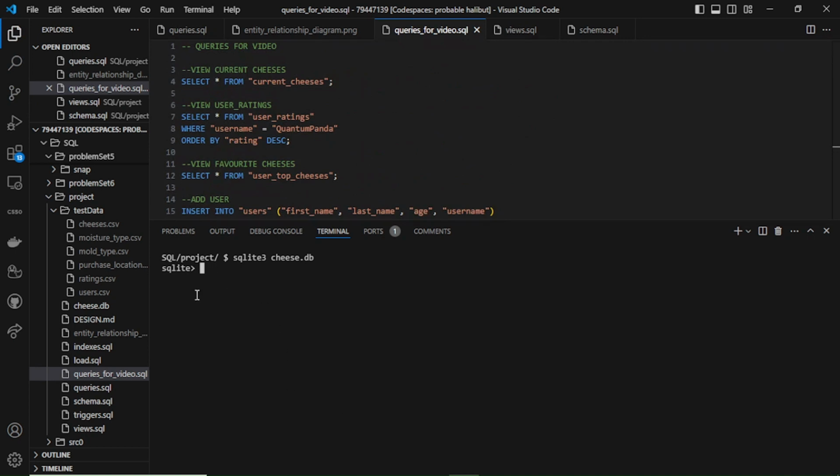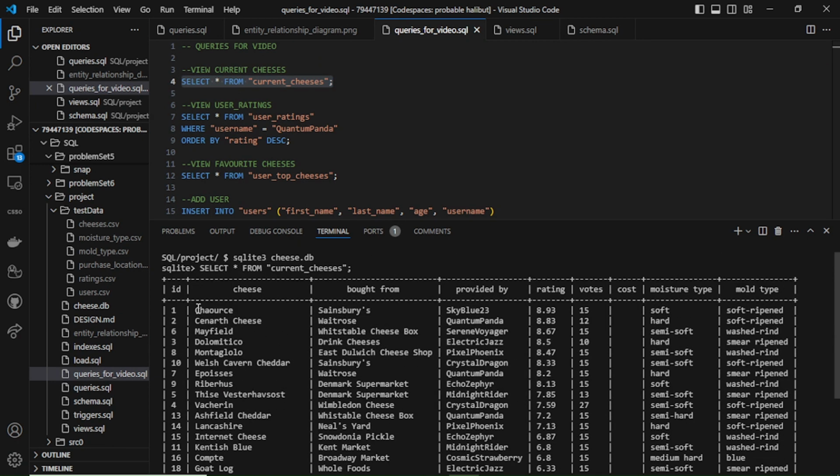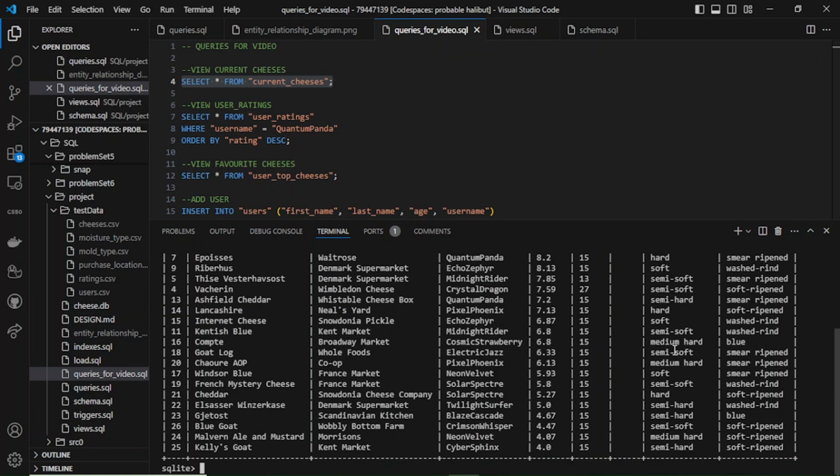Okay, so I've loaded up the cheese database already, which is populated with some data that I generated based on real data, and I've changed a few things and added some new things in. So you can see the main views. This would be the main view that users would see because it aggregates all the data from all the tables, brings in the cheese name, where it was bought, the person who provided it, all the ratings aggregated and the scores, and some types as well.